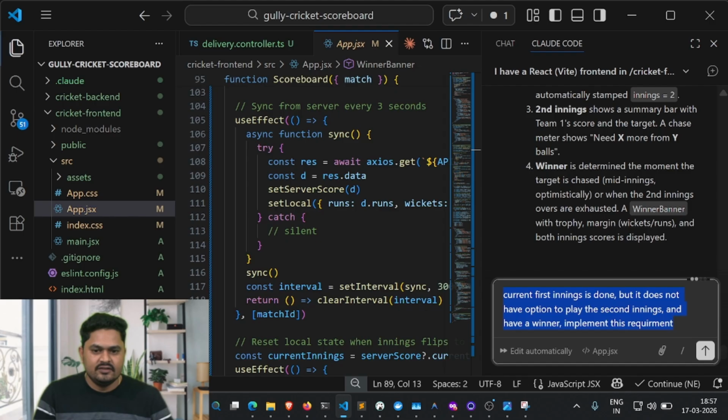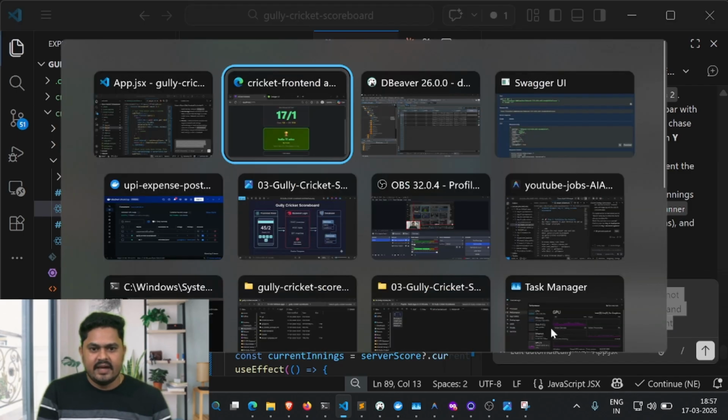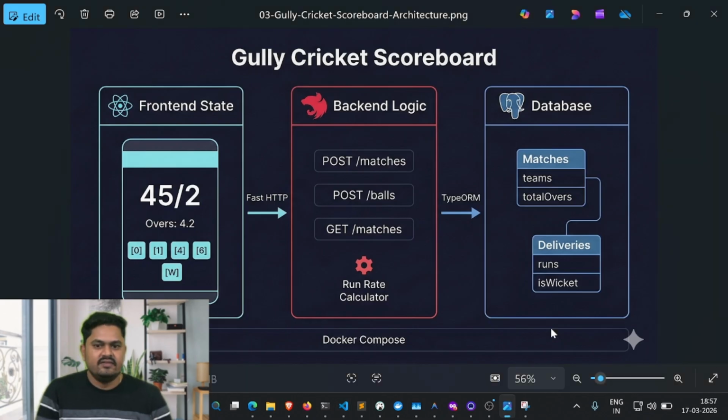Yeah. So coming back to the architecture of the application, here is a full stack application for Gully Cricket Scoreboard. Front end, as we've seen, is React and the UI replicates it, and backend has all the business logic, and in the database we are storing the data.